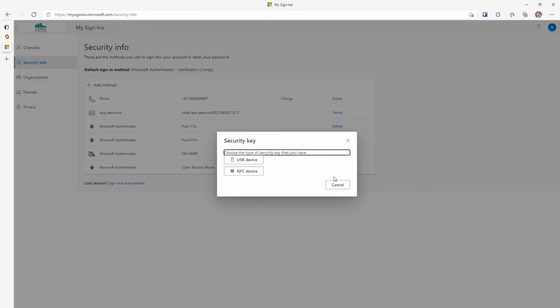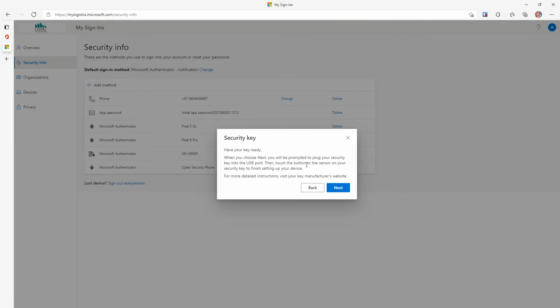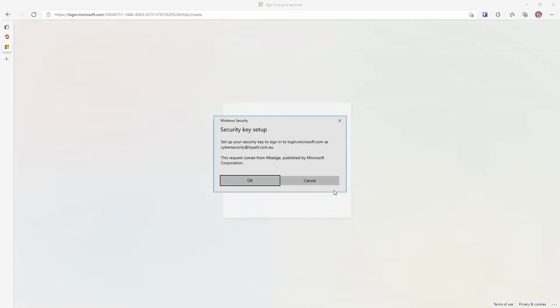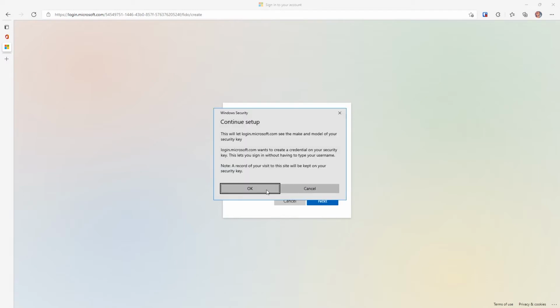We have the Yubikey plugged in via USB, so we'll click on USB device. We can click on the Next button. The next screen will show us the user that we'll be putting onto the Yubikey device. In this case, it's cybersecurity@loyalit.com.au. We then click OK, and then OK again.